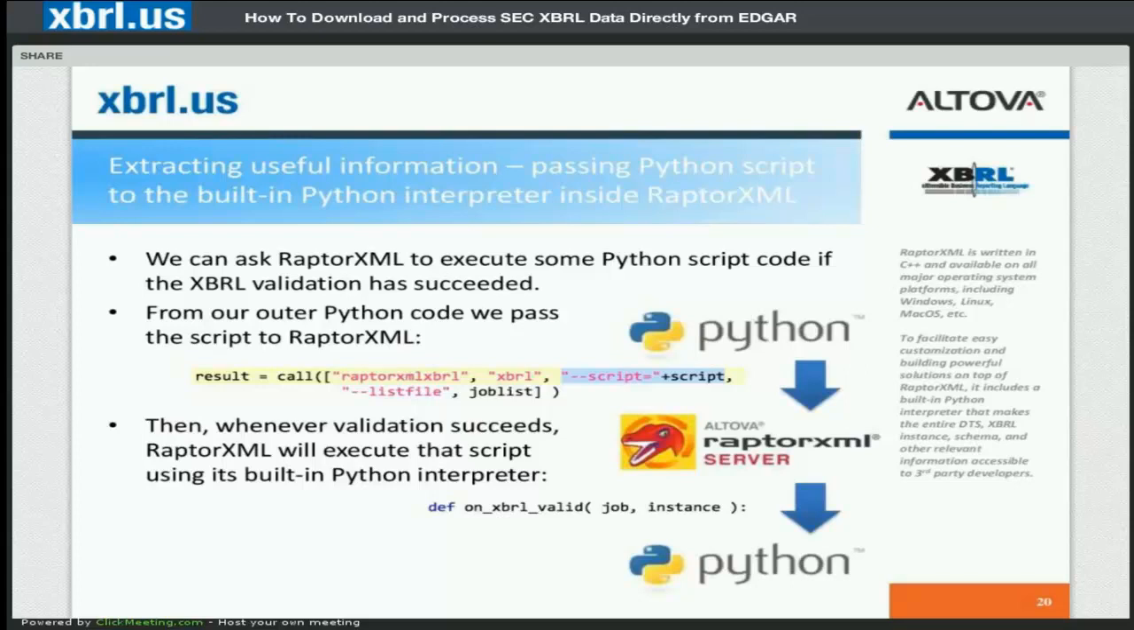The model that we use here is from our Altova Python code you saw before, that's basically walking through all these SEC filings. We now pass an additional script parameter to RaptorXML, and when the validation succeeds, the RaptorXML server is going to call our function on XBRL valid in a separate Python script. The reason the second script is Python is because RaptorXML actually contains its own built-in Python interpreter, which makes the entire XBRL instance document and the DTS and the schema available to programmers to build extensions onto the validation process.